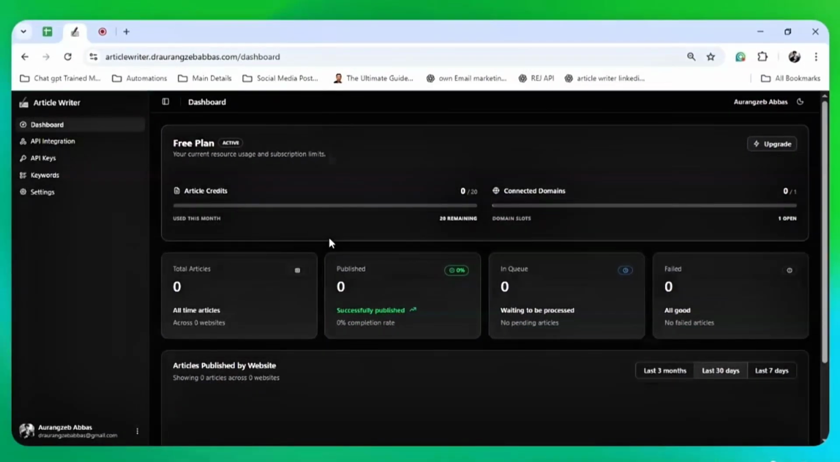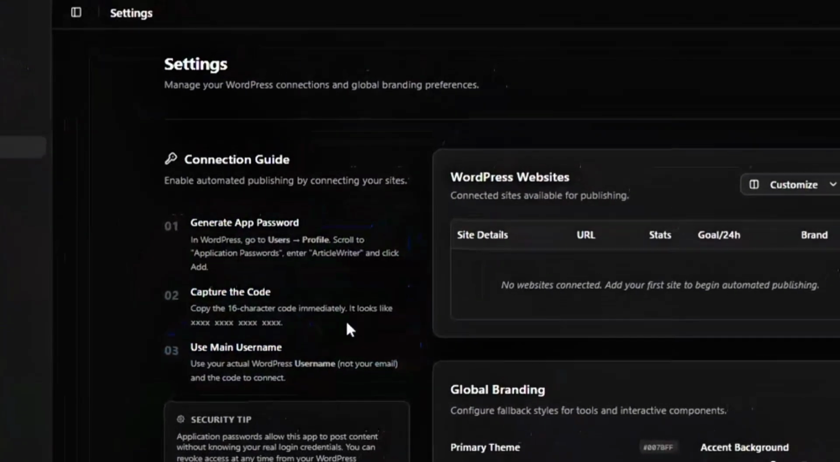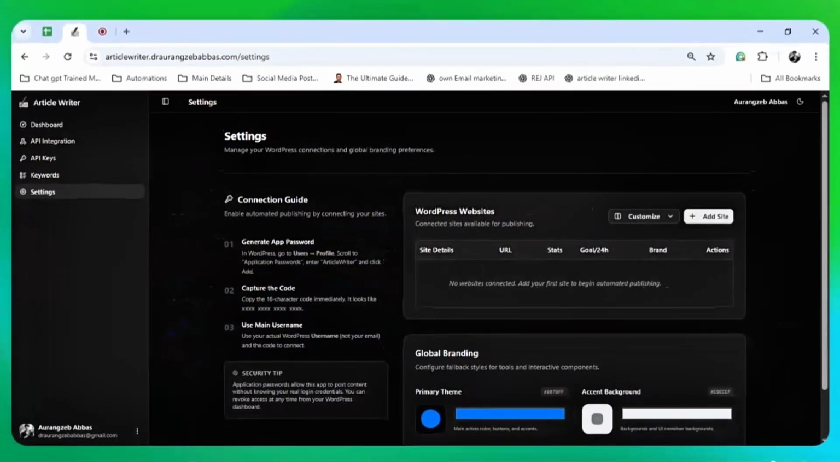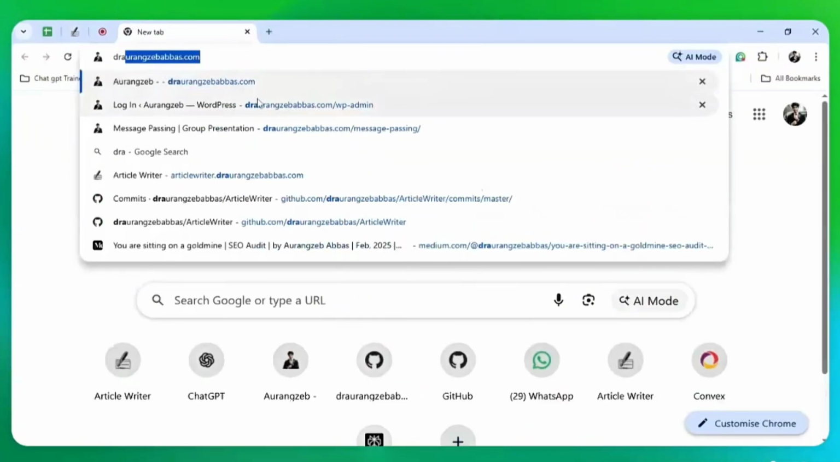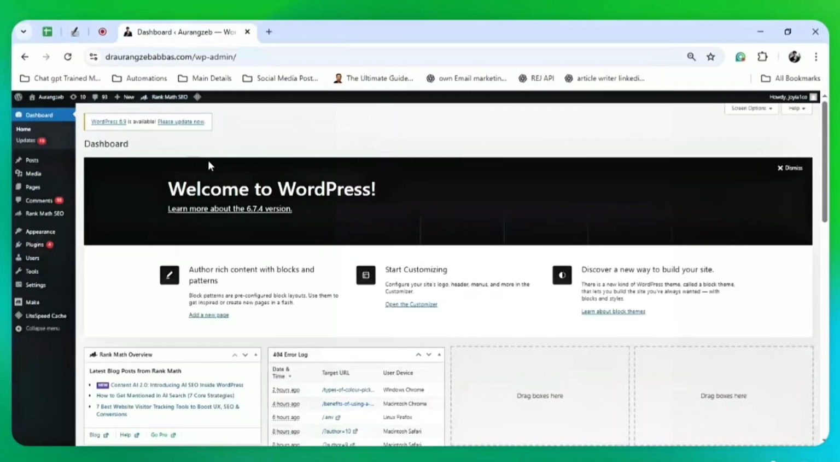So to set up the automation, first of all, you need to connect your domain. Go to settings. Here is a simple three-step instruction. First of all, you need to add an application inside your WordPress. So I will go to the admin dashboard of one of my websites, which I'm going to connect with this article writer. So I go to my admin panel. Then here is the instruction.